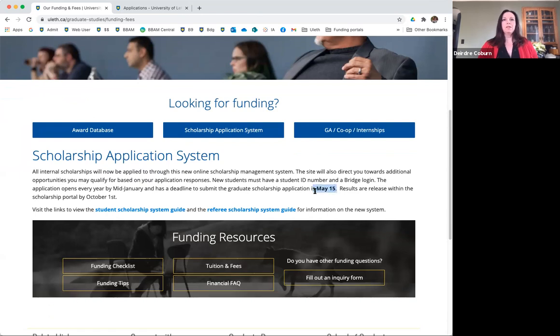The other thing I wanted to point out here is the deadline you all need to know about is May 15th. So there's two parts to the online scholarship portal that we'll go through. One is the general application, which is open all the way through to November when we close it down for this year. But the graduate scholarship portion is closing May 15th, okay?